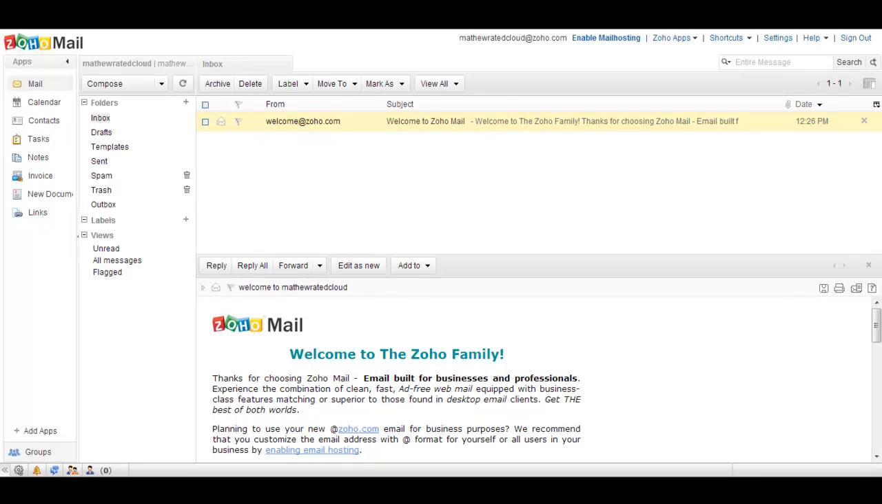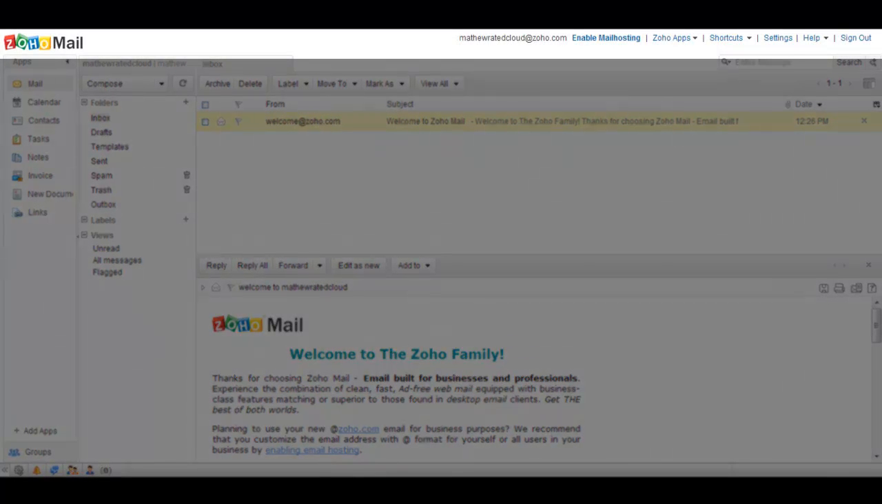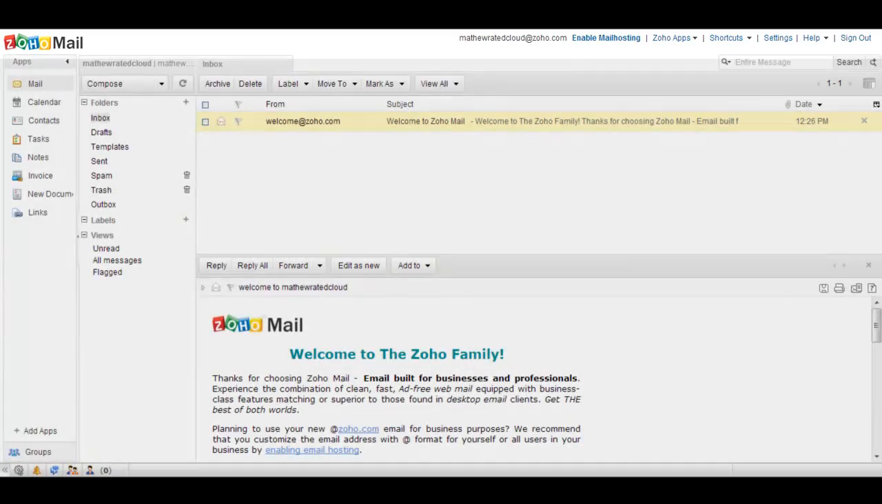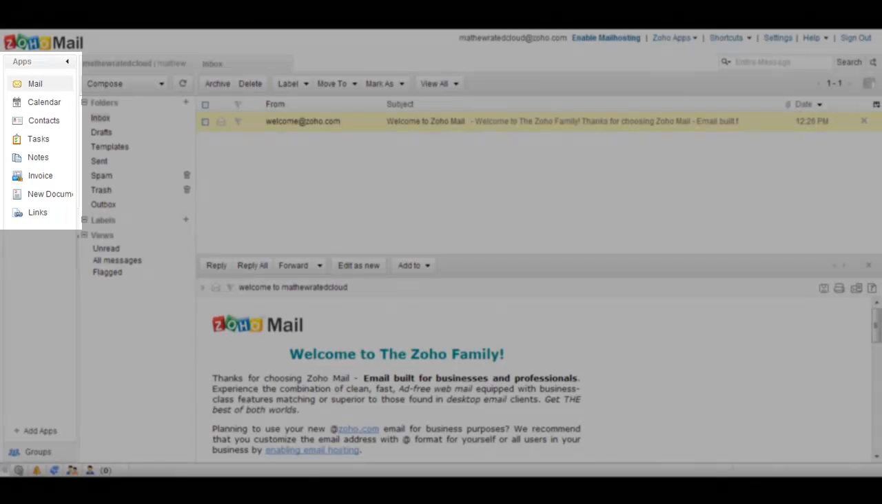I signed up for a Zoho mail account and logged in. Getting around inside Zoho is fairly straightforward. The toolbar at the top of the page provides you with easy access to the Zoho App Store, any other shortcuts that you have or account settings. The collapsible menu on the left hand side of the screen gives you quick access to any of the apps that you've built into your Zoho account.